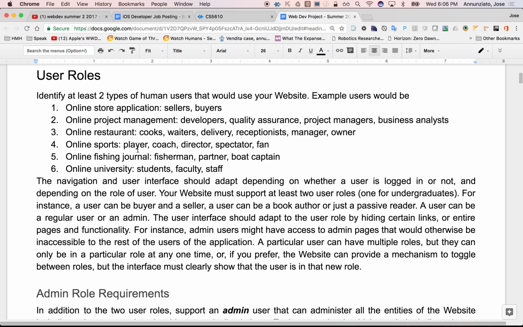A manager and an employee, right? A buyer and a seller. Okay, so you need at least 2 roles. Anonymous user does not count, right? An anonymous user does not count. So 2 roles. You need to support 2 specific roles: anonymous users, obviously, and an admin user.